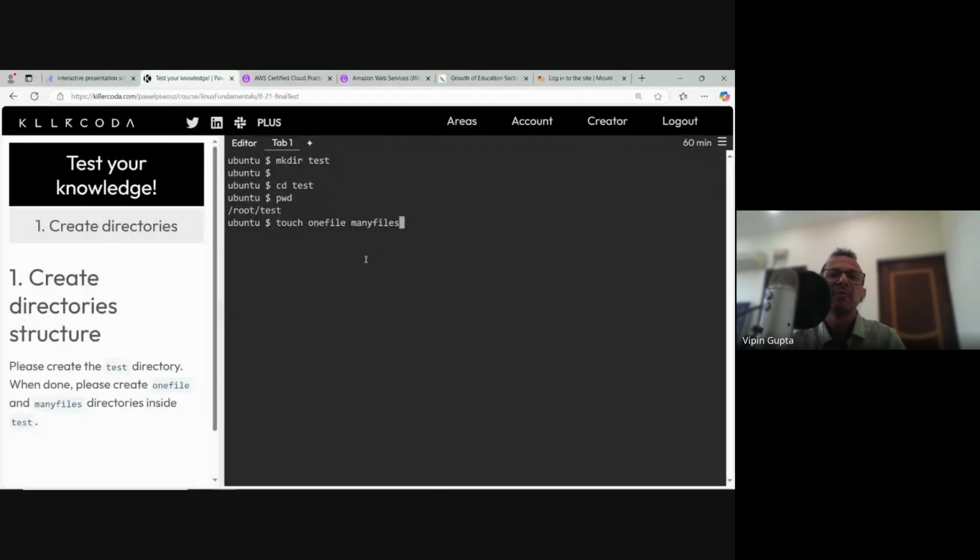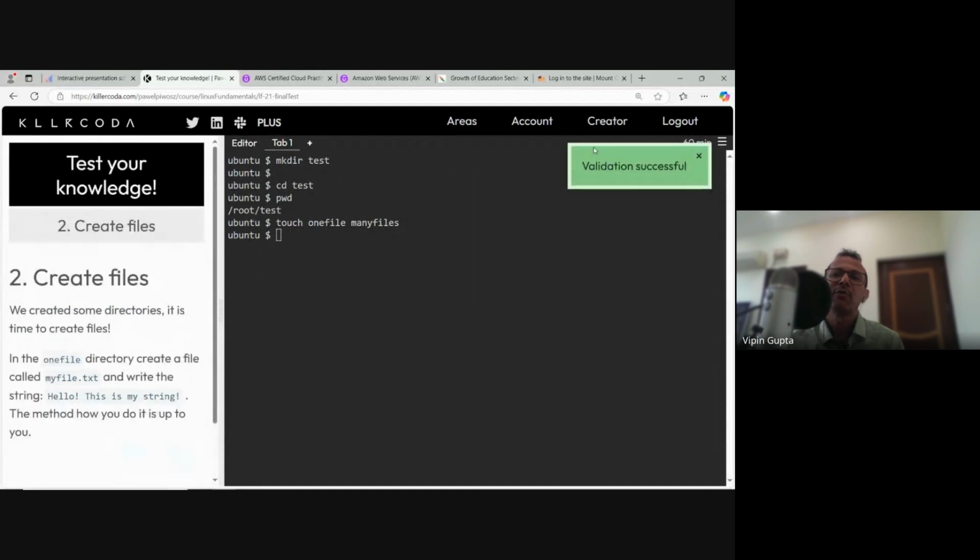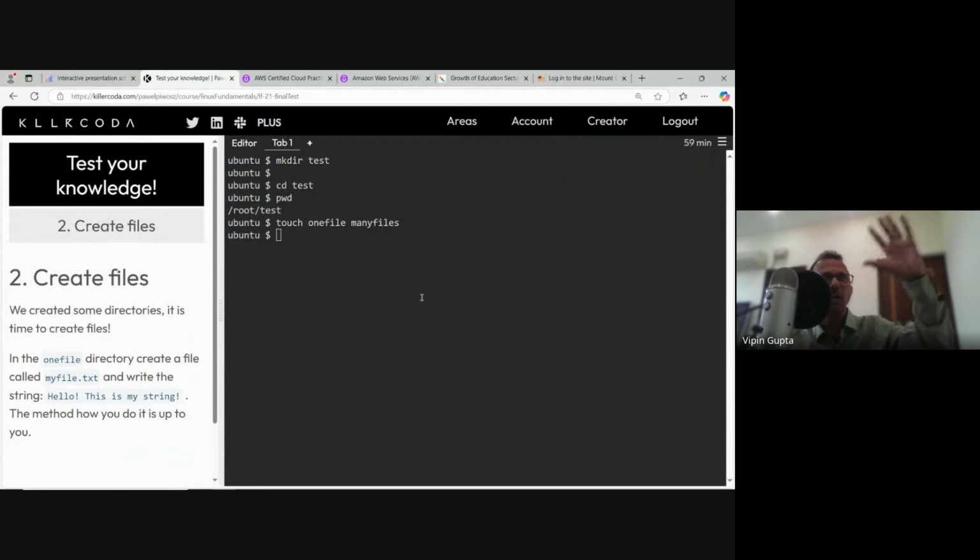Files. So I've created. Now how am I going to check? So we will say check. So what is it saying? Validation successful. That means I know that my students know how to use a little bit of Linux.